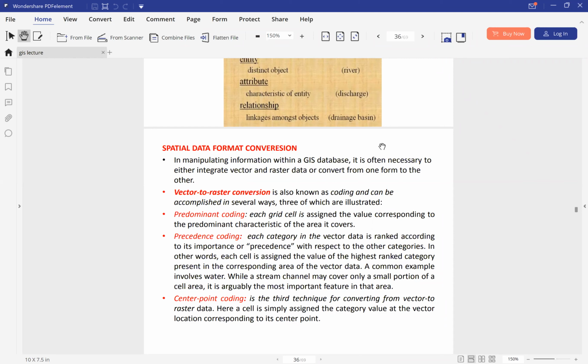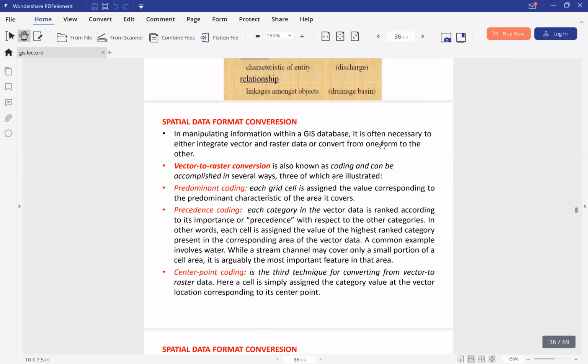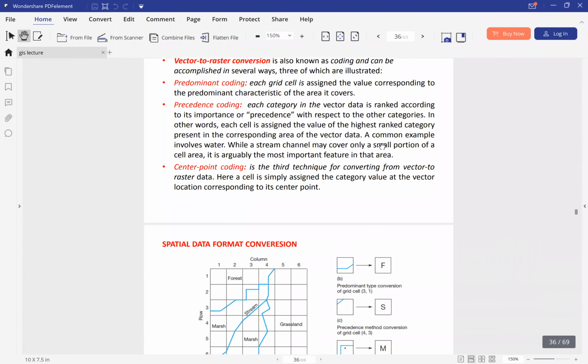Now, there are three techniques for this. First is the predominant coding, where whichever value is dominant, you associate that particular feature with that dominant property. Second is the precedence coding, where you give importance to certain features and you code accordingly. The third is the center point coding. In center point coding, whichever value is in the center, you go for that. I will explain this with the help of an example.